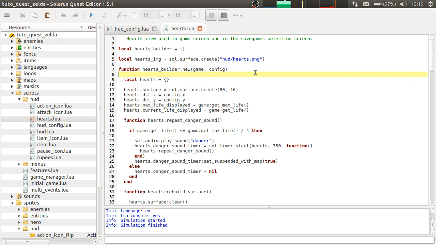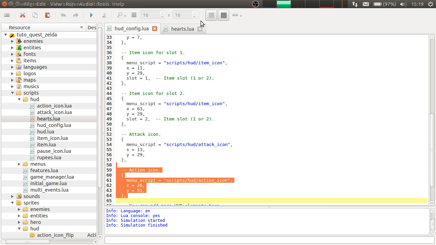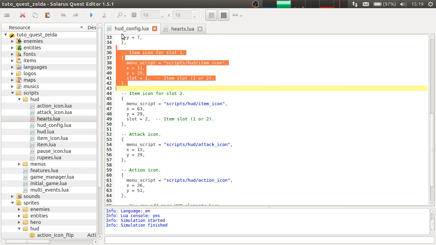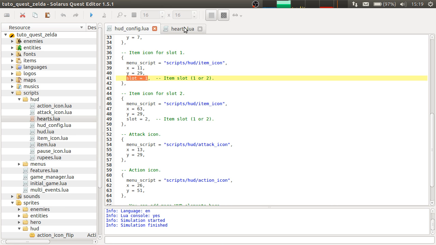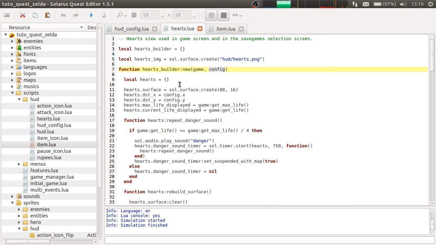You have to change the code here or make your own, and again you must implement the new function here with a parameter game and a parameter config, and the config parameter is exactly this table. So as you might guess, the config parameter of the item script will look for this additional value at some point: config.slot. And then this builder stuff here, the new function creates a table, and the table is actually a Solarus menu.